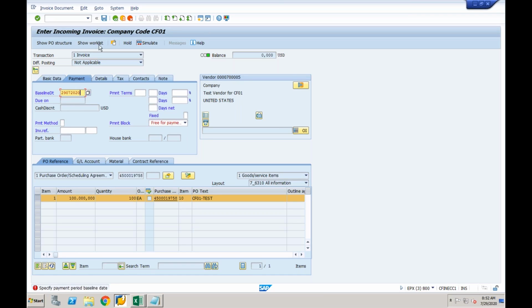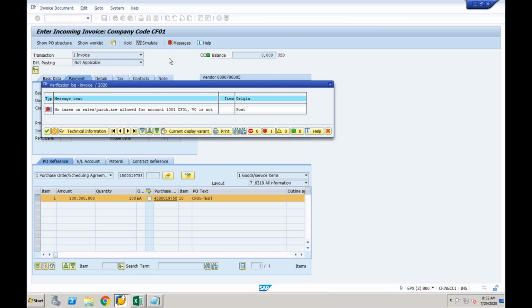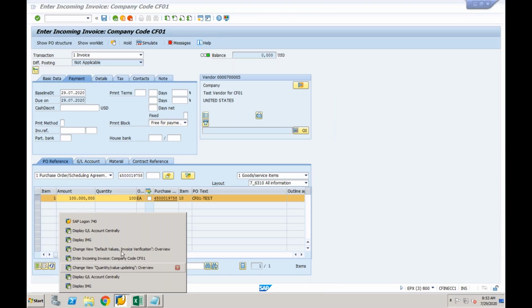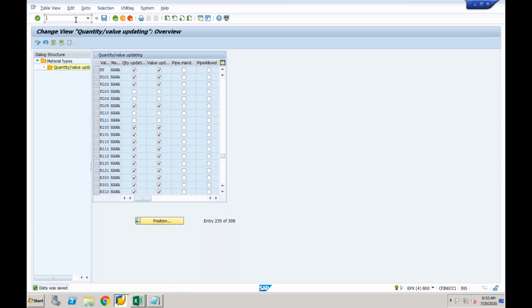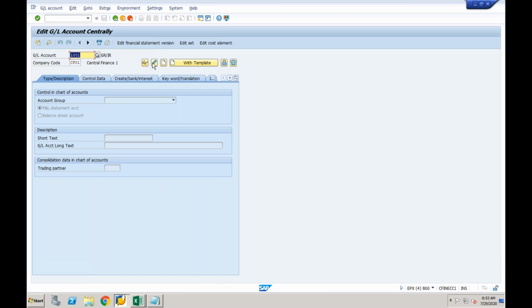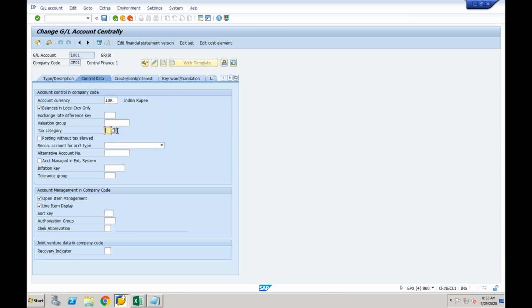Baseline date. Okay, so no, still not. No taxes on sales or purchases allowed for this. Okay, this GL account 1001 needs to be activated for taxes, which is a common error. Let's go to FS00, 1001, and in control data, the tax category should be star and postings without tax allowed.